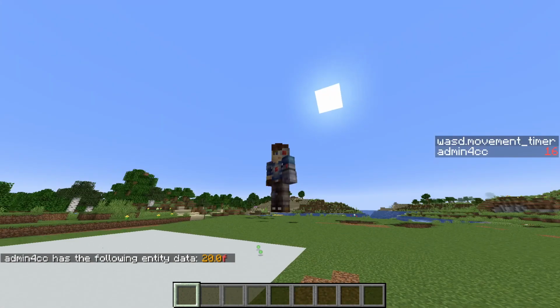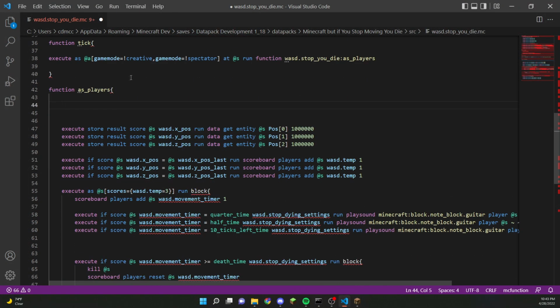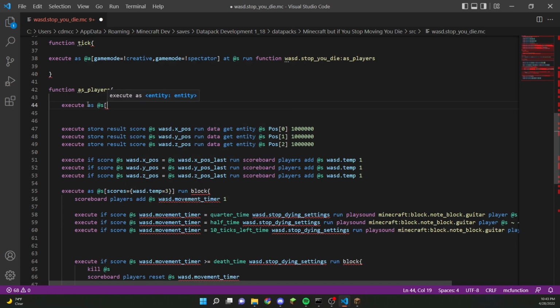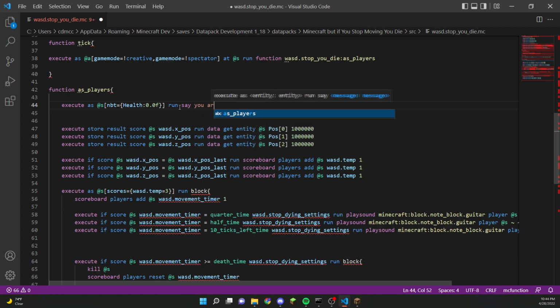So potentially we could check if the player is dead by looking at what their health value is, because I would presume that if I'm dead, my health value should be 0. We'll see if this is true. So for now, just ticking as all players, just to make sure that this is how it works, I'm going to do execute as at s in nbt equals, and I'm going to say if my health is 0.0f for a float, then I just wanted to say you are dead.